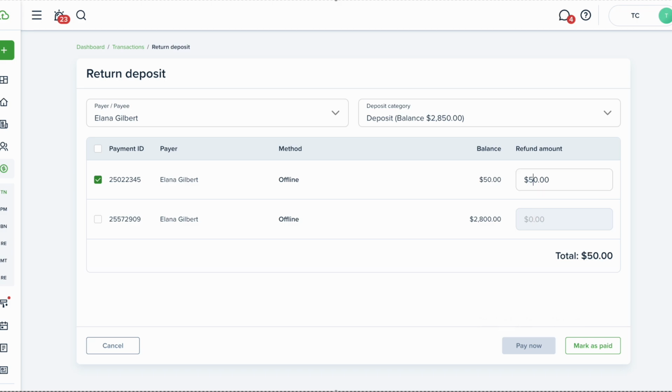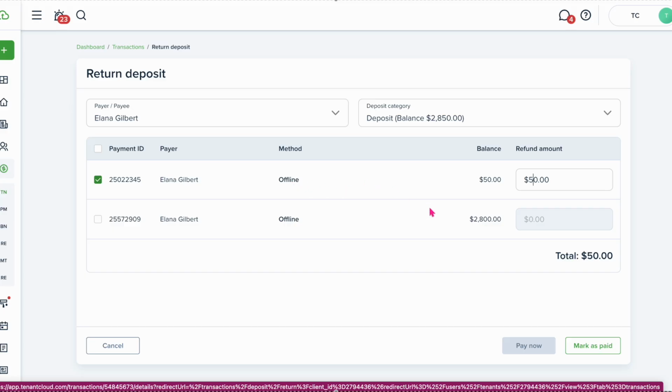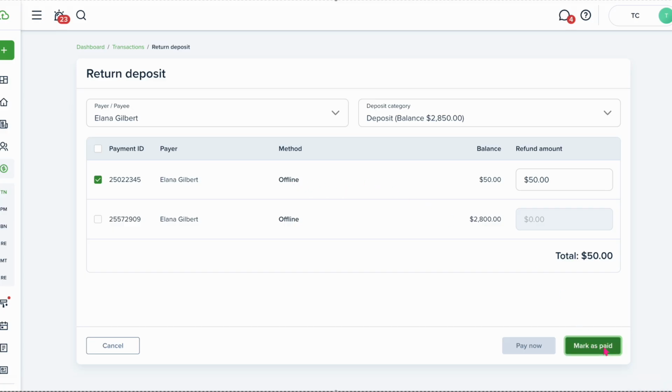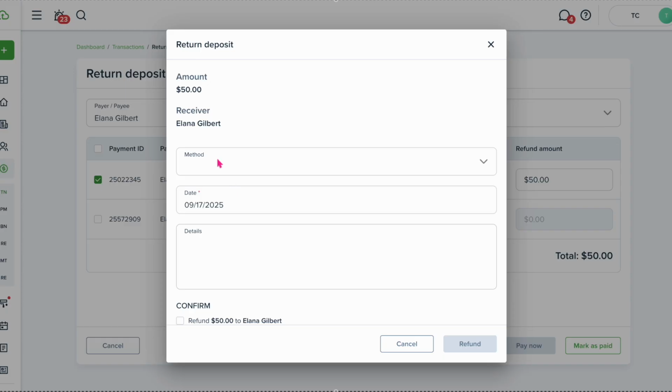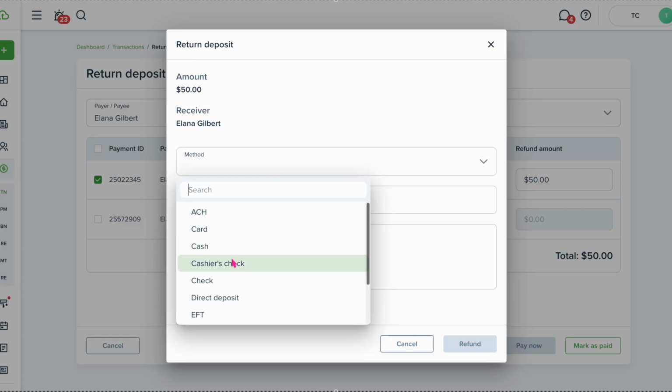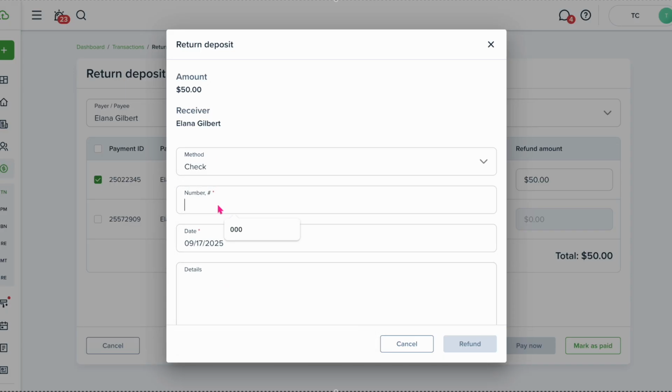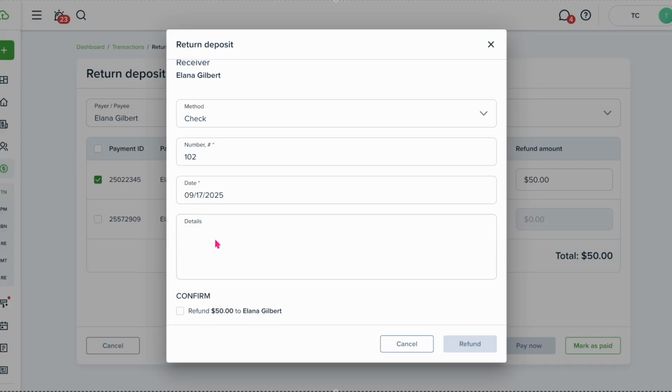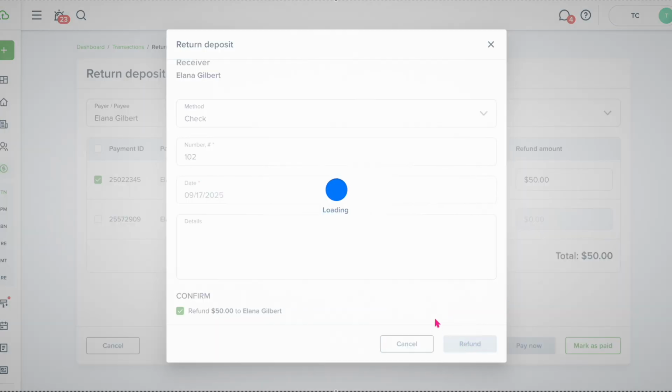Once I fill out that refund amount, I'm going to say I gave her $50 of this one and mark as paid. Here it'll ask the method, and if I paid her a check, I can fill out the check number. I can add any details here, and then I'll click confirm and refund.